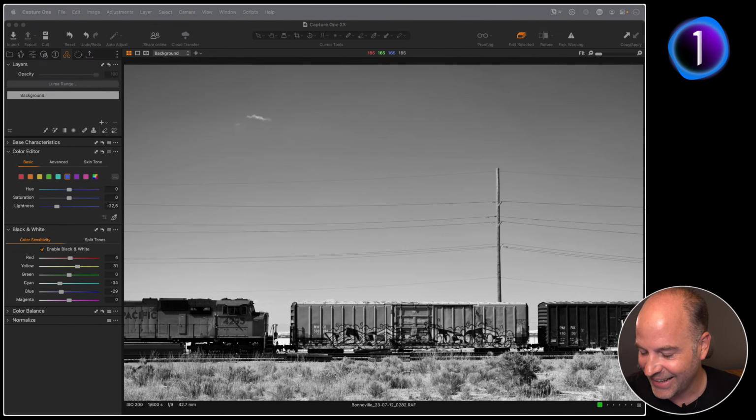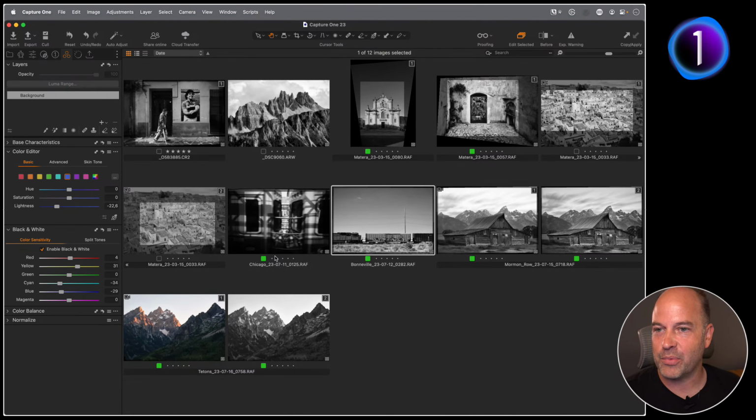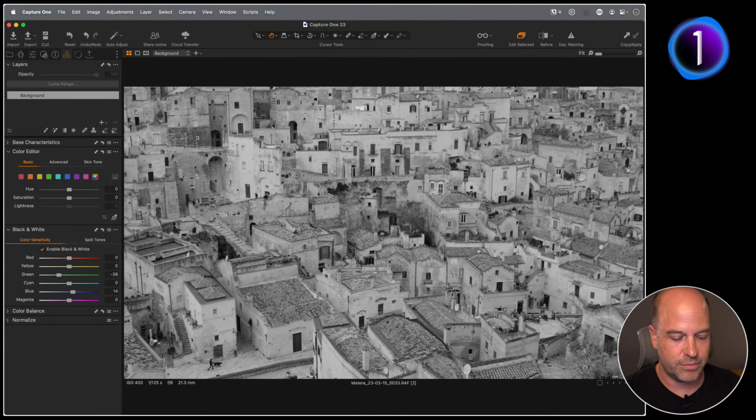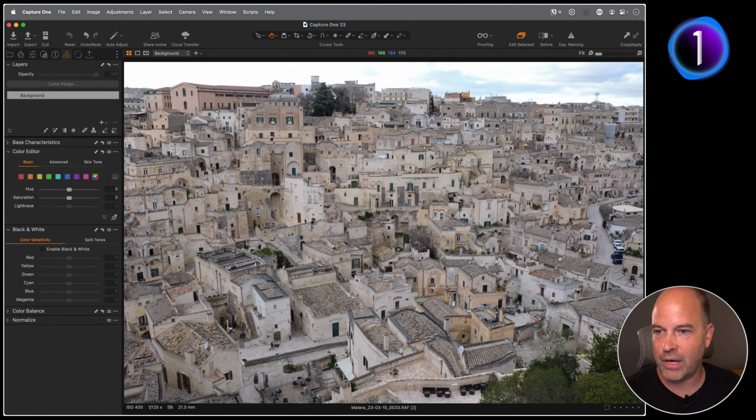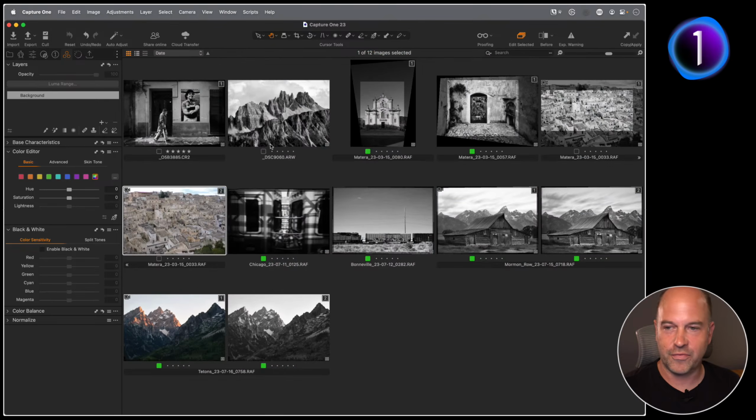All right. Okay, let's do another one, which is maybe a little bit different. Let's go back to Matera. I'm just going to reset this as it came out of camera. The goal of this shot was really to show the busyness of the streets below.